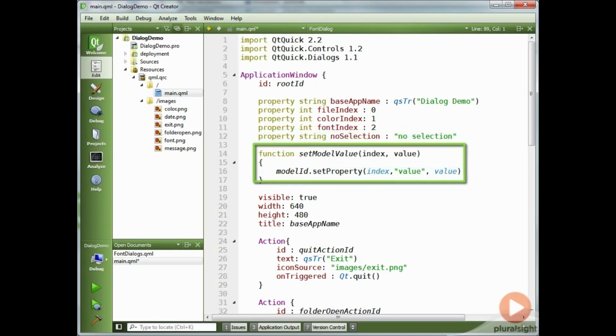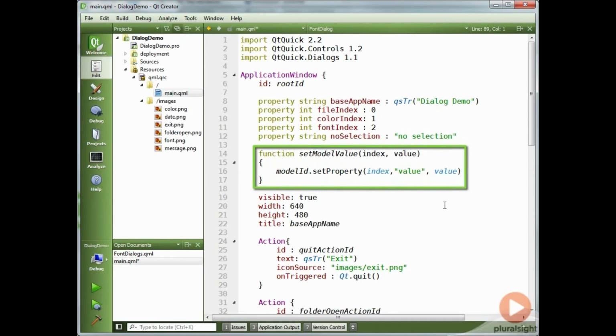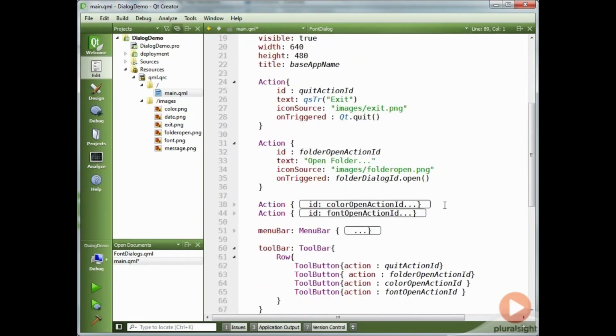We also have a short JavaScript function named setModelValue that takes an index into a list model and a value. The body of the function is using model ID, which is the ID of a list model we'll also see in a minute, and it uses the setProperty method to change the value property of the passed row to the value parameter. Let me scroll down.